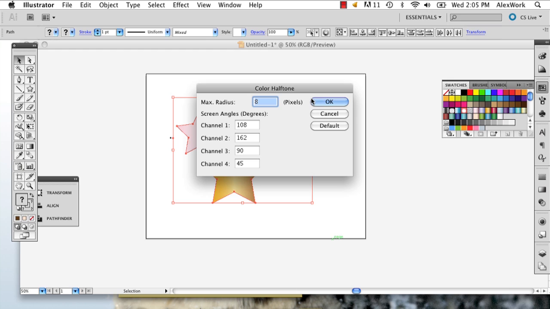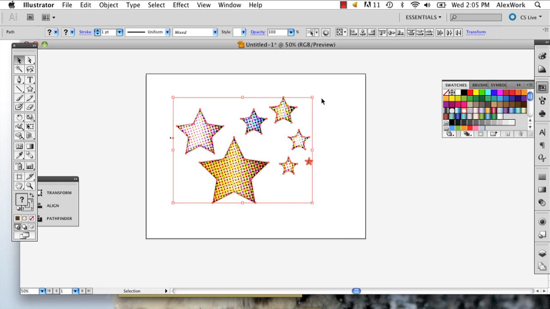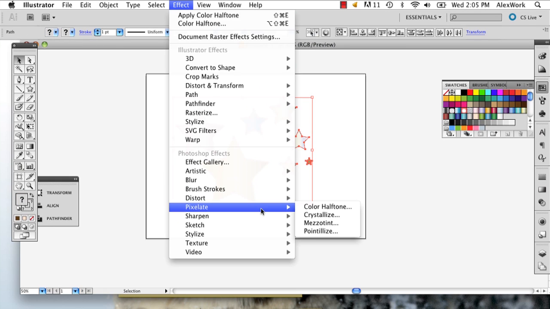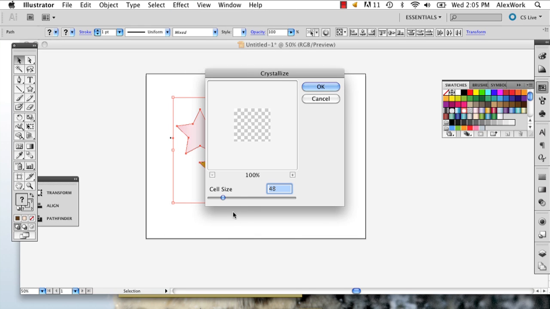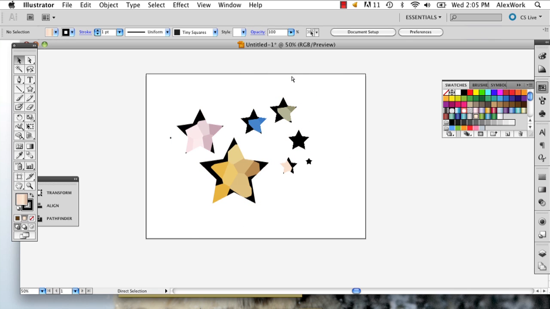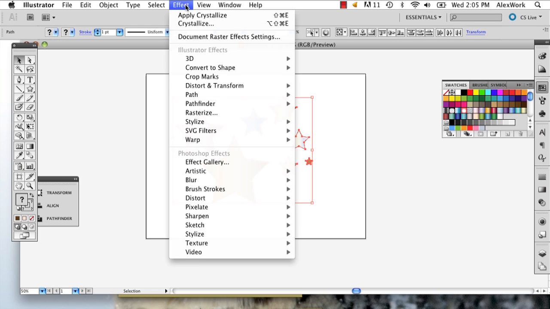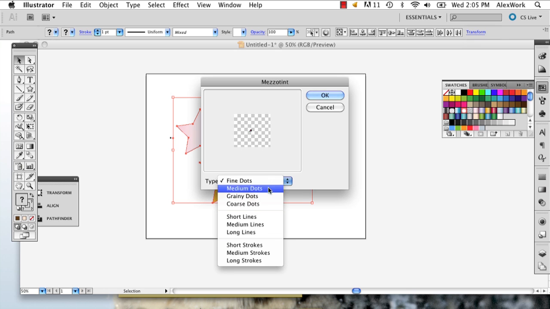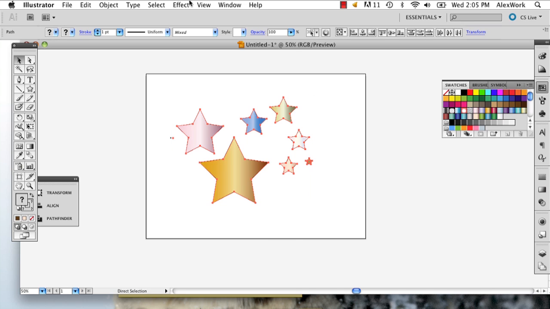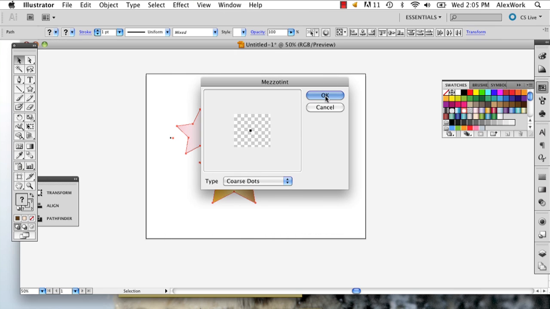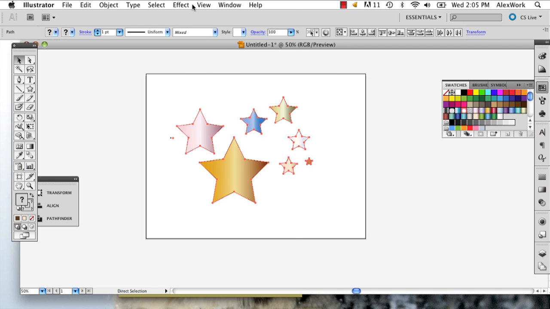I'll just show you an example of that one. You can keep going back and trying different ones. And you can play around with cell size, and the bigger they are, the bigger the pixels are going to be. And this one you can pick what medium your pixels are going to be like. So you can do all sorts of fun things with that.